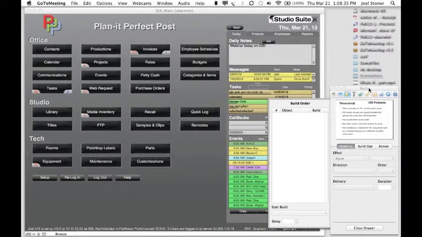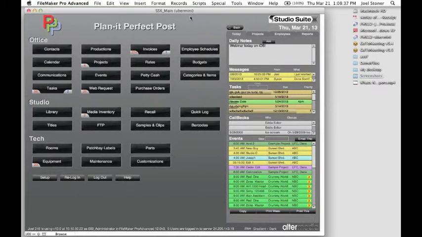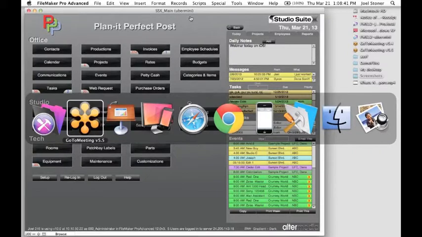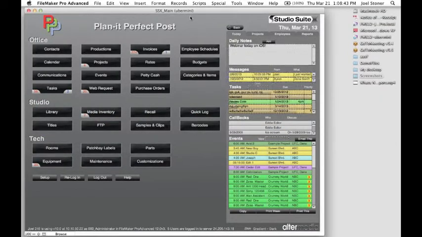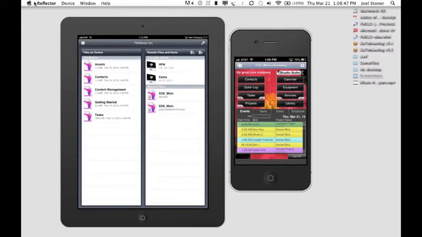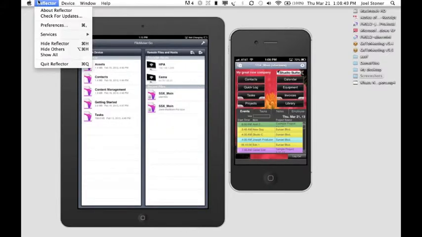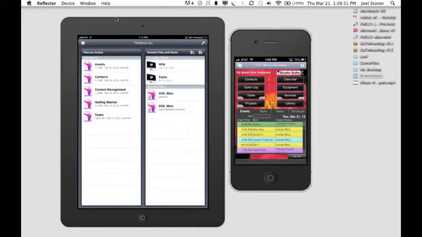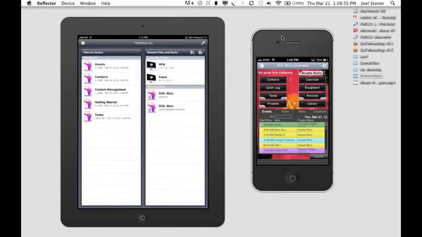Let me hide this. So here is Studio Suite on your desktop, and I'm using an application. I'm going to hide this. I'll try to hide it. There we go. I'm using an application called Reflector. It used to be called Reflection. They changed the name to be able to view my iOS devices. I'm holding in front of me an iPhone and an iPad.